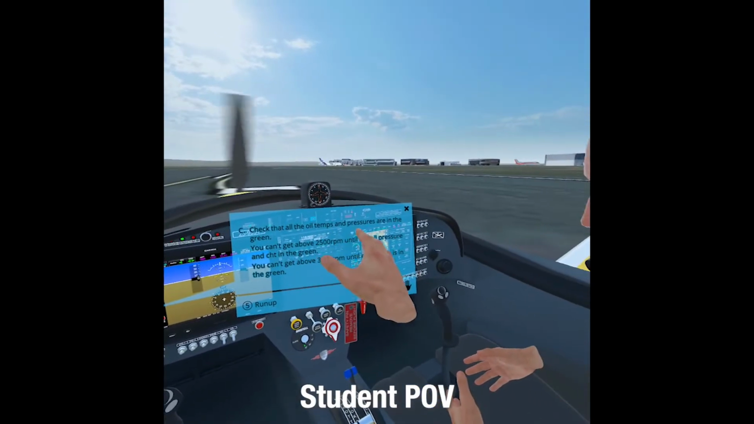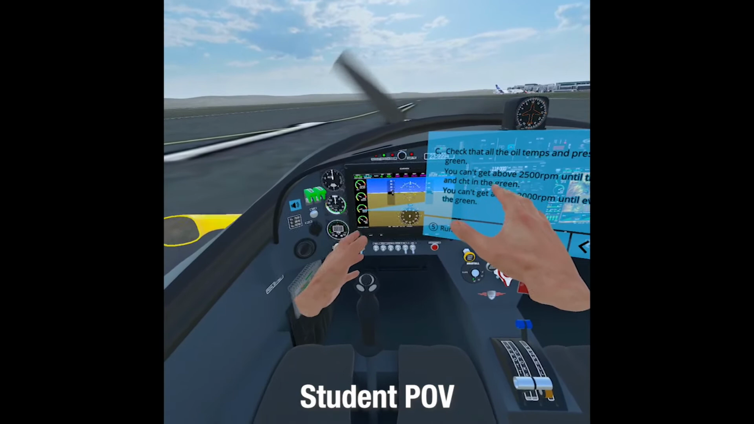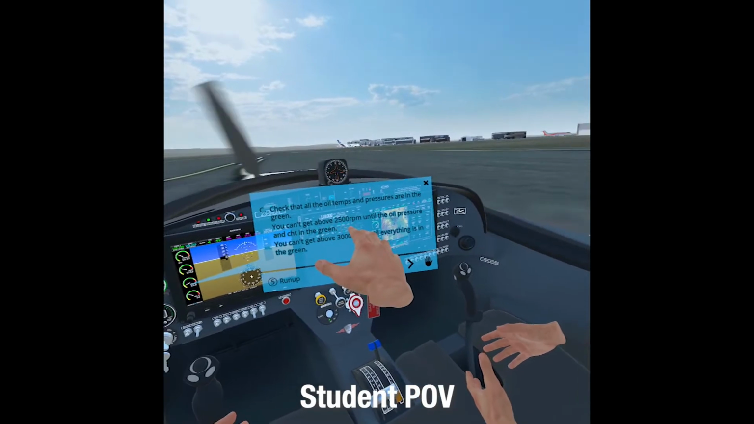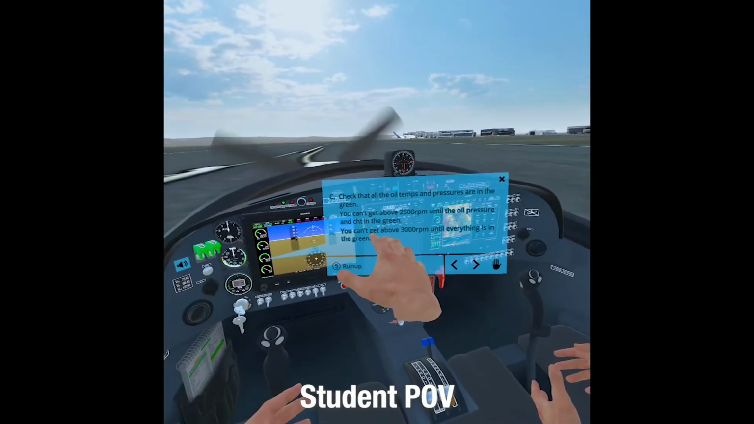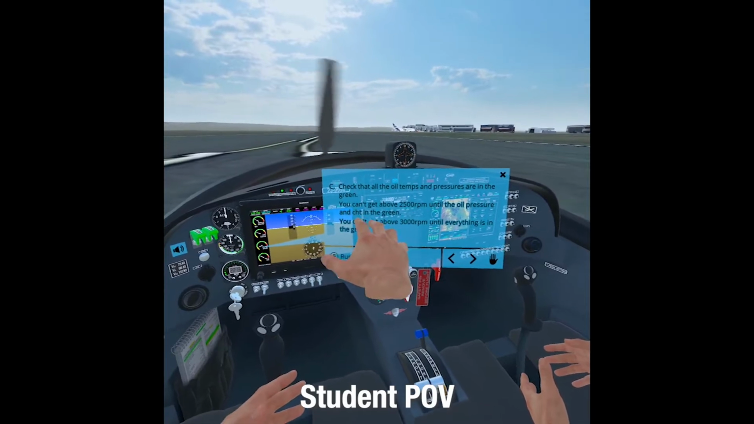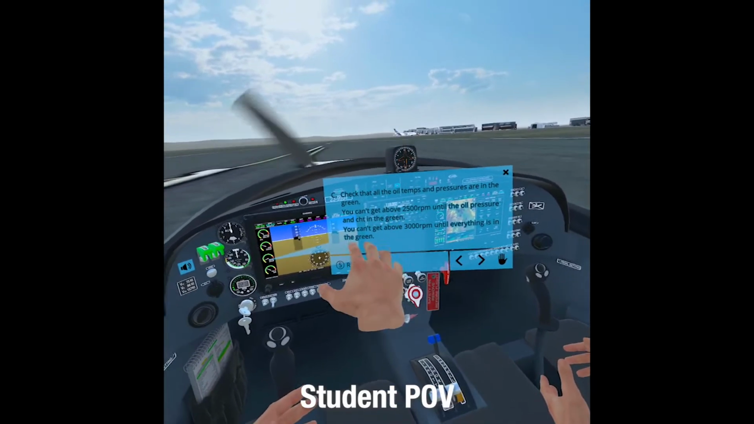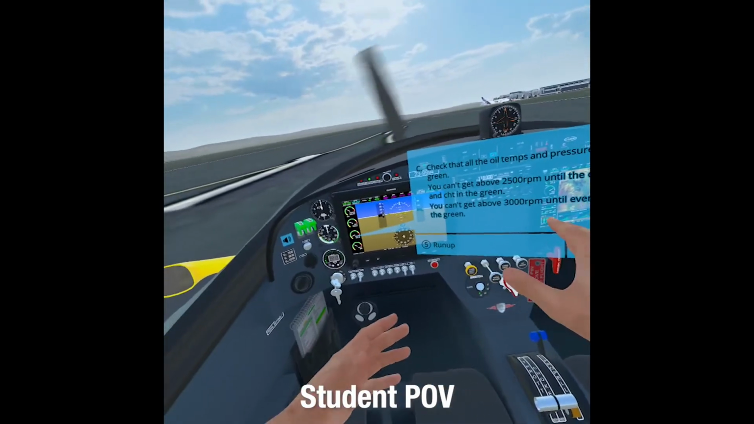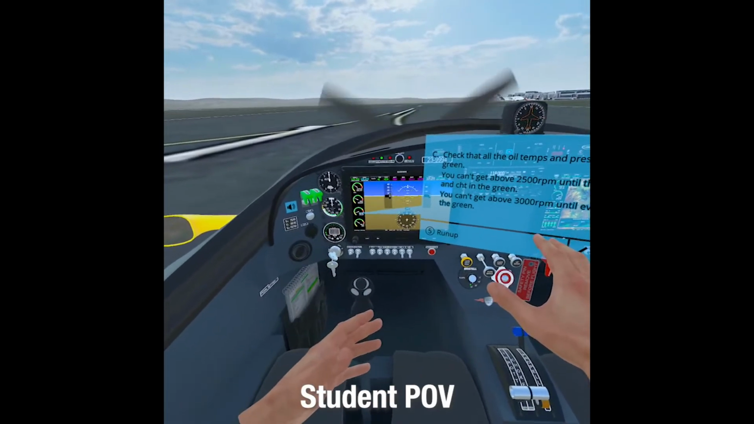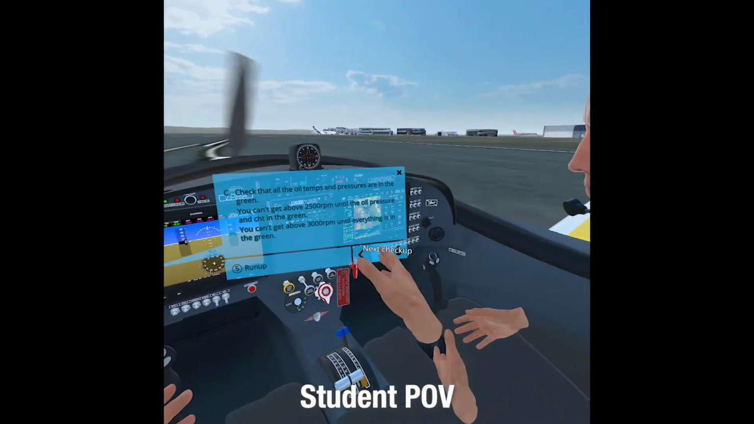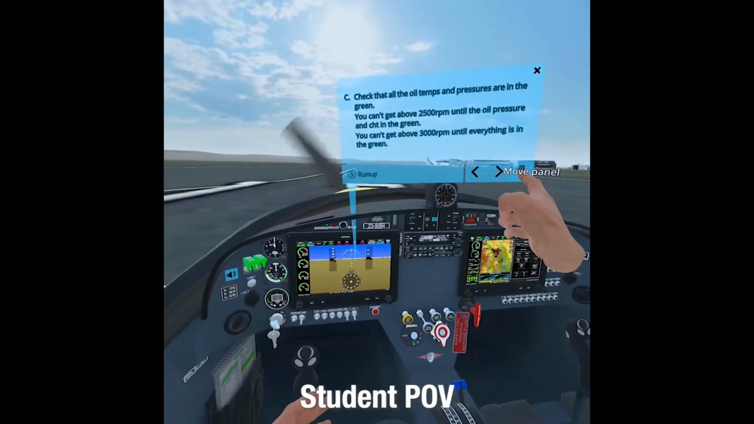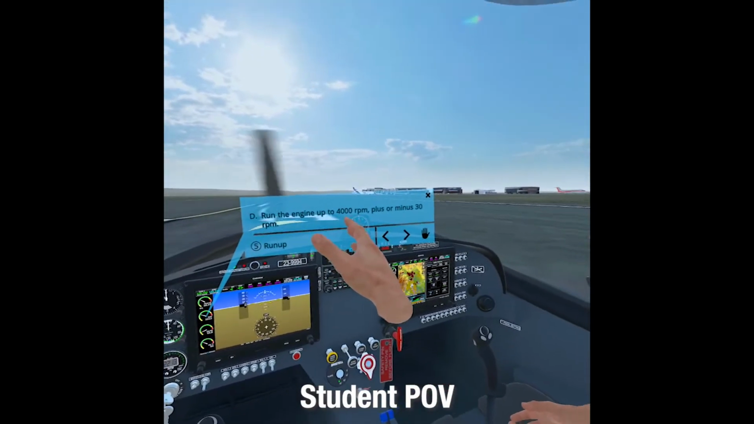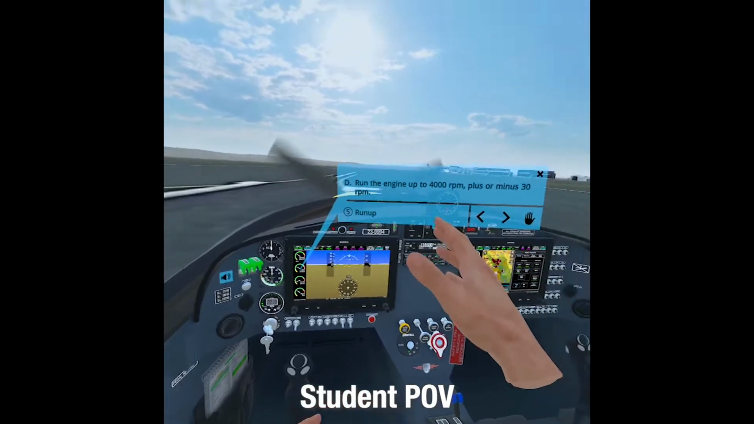Check that all the oil temps and pressures are in the green, which it is. You can't get above 2500 RPM until the oil pressure and, I'm not sure what this one is, in the green. You can't get above 3000 RPM until everything is in the green. So we have our oil warmed up, so we're ready to go. Okay, run the engine up to 4000 RPM plus or minus 30 RPM.